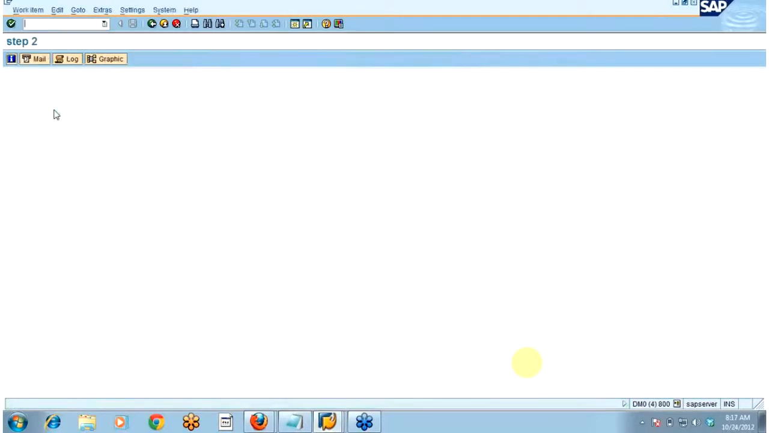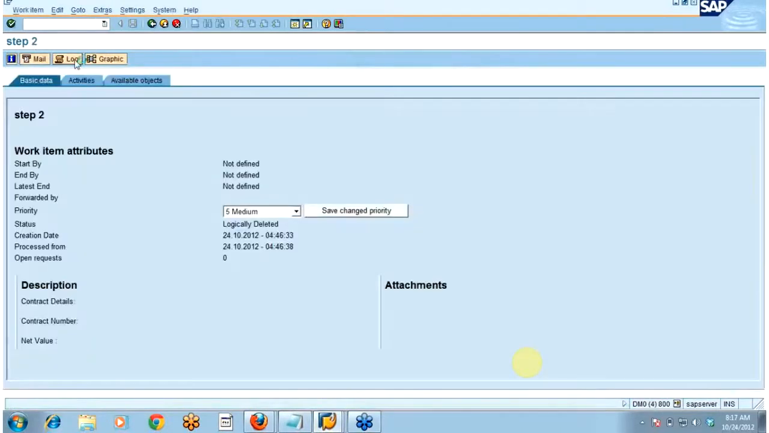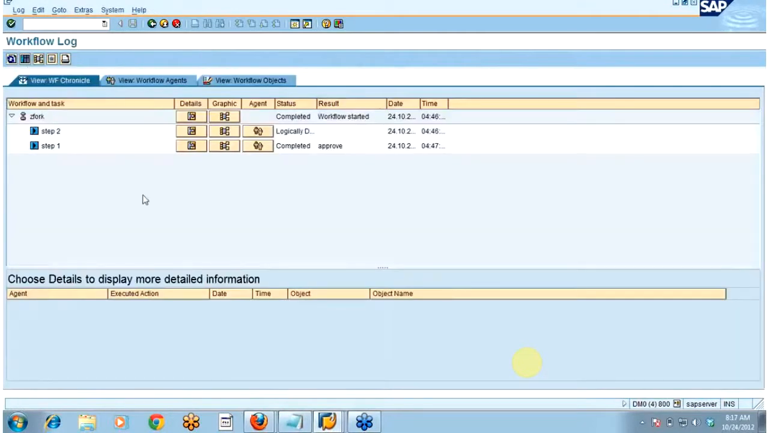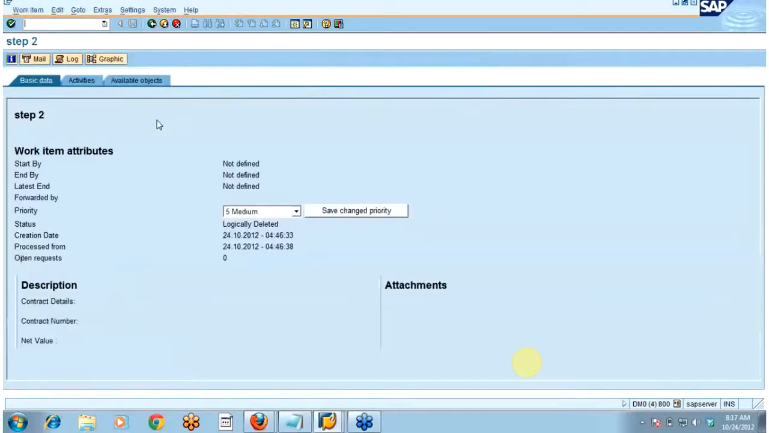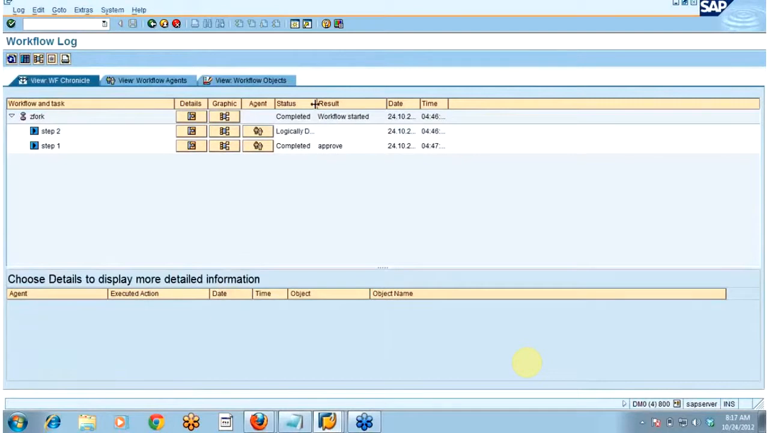I've refreshed the log and I've selected the latest one. Okay, from outside only, let me show you. Let us see here. First, this step 1 was completed. You can see here the status is completed, and step 2 was logically deleted. So once the status comes out to be logically deleted, that particular work item disappears from the inbox of the user. So let's see the graphic.